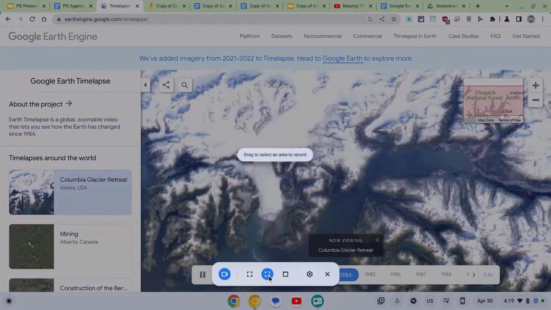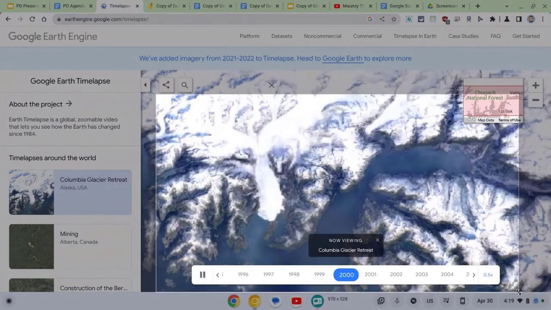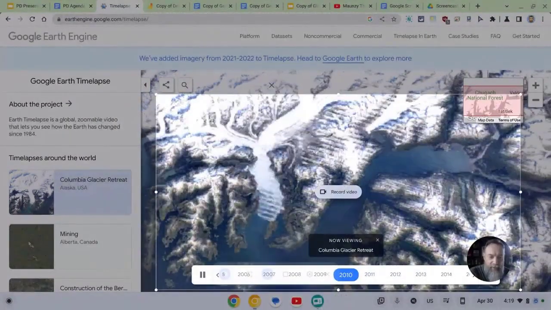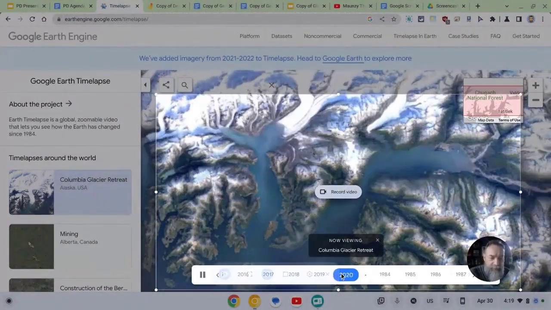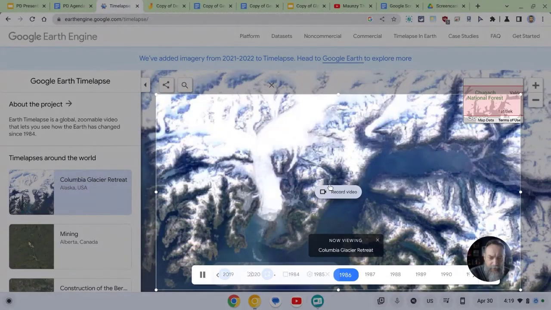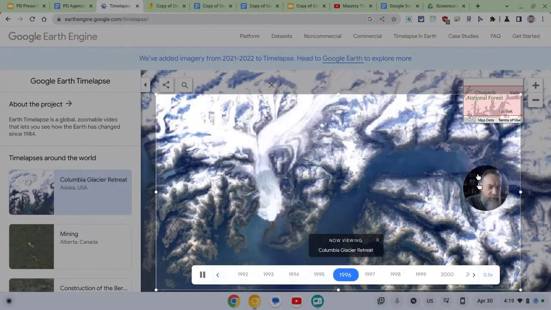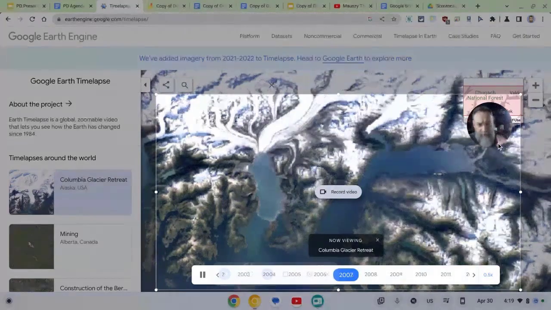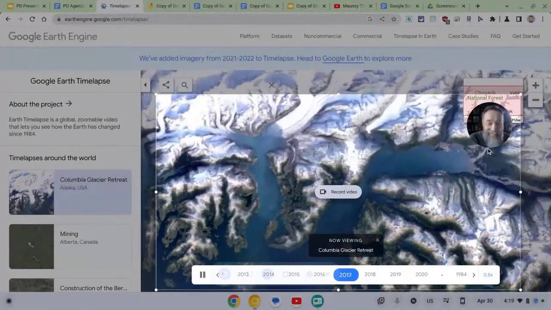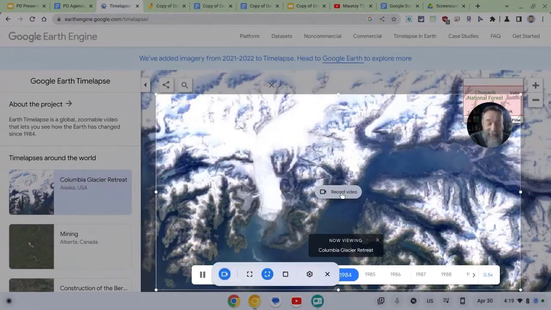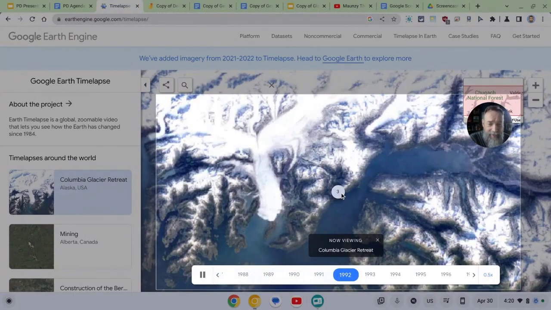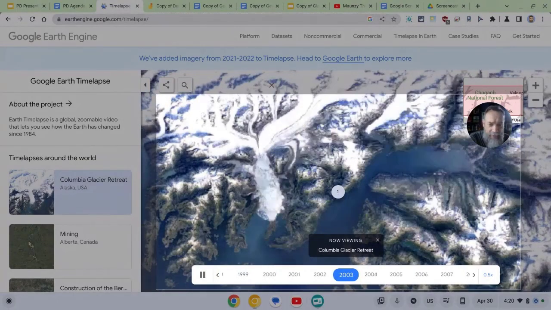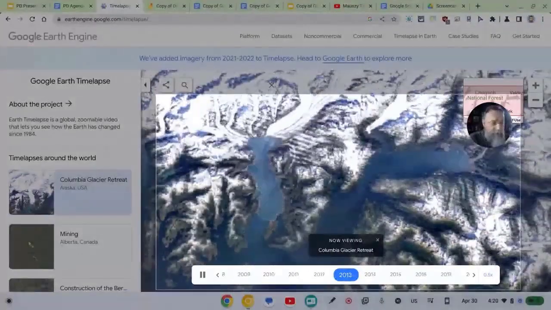I'd say probably just a part of the screen. I don't think I need to record everything. I probably just need maybe a section like this where I can see the dates at the bottom and I can see the effect of the glacier retreating. And I probably would move my camera a little bit out of the way, maybe put myself up in the top corner there. And that's it. If I hit start recording or record video, it's going to begin. So let's do that. Give that a moment to do the countdown. All right, and now it is recording.